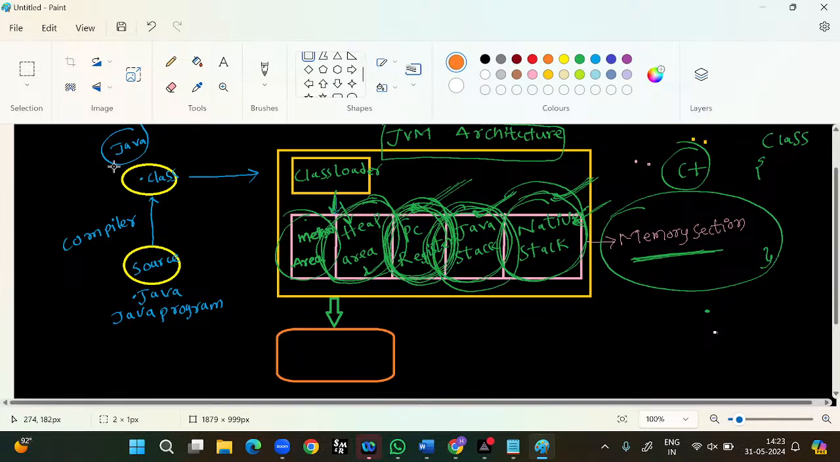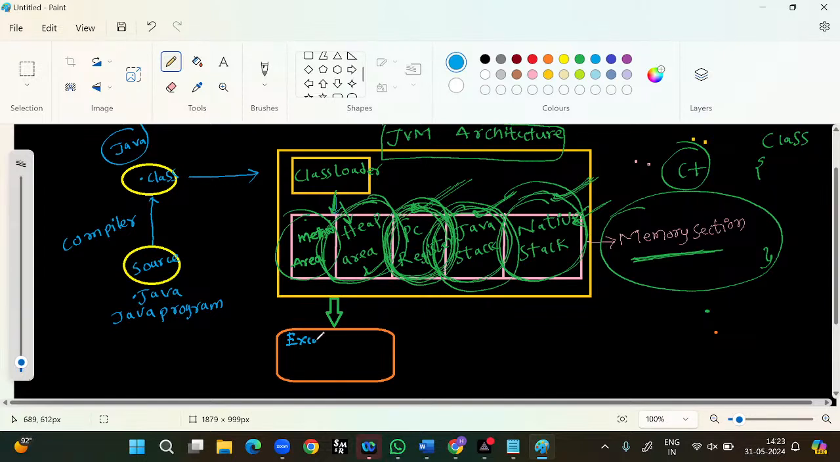After loading the class files into the JVM, based on the syntax and the code, the JVM allocates some memory to our code. So who will execute our code? The interpreter will execute. So this is the execution engine. Here we have the execution engine.